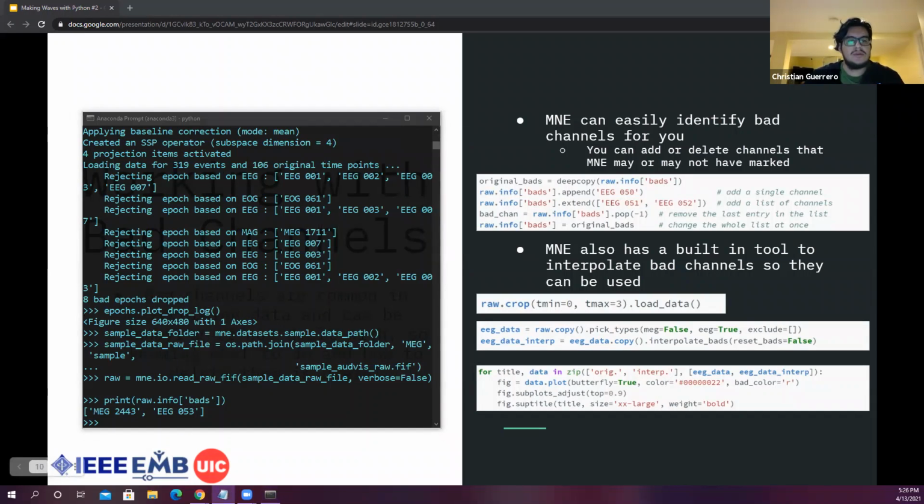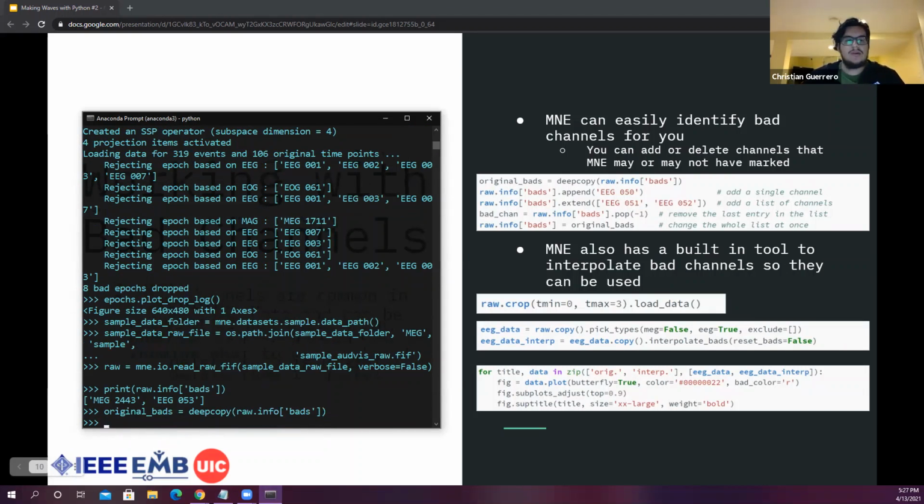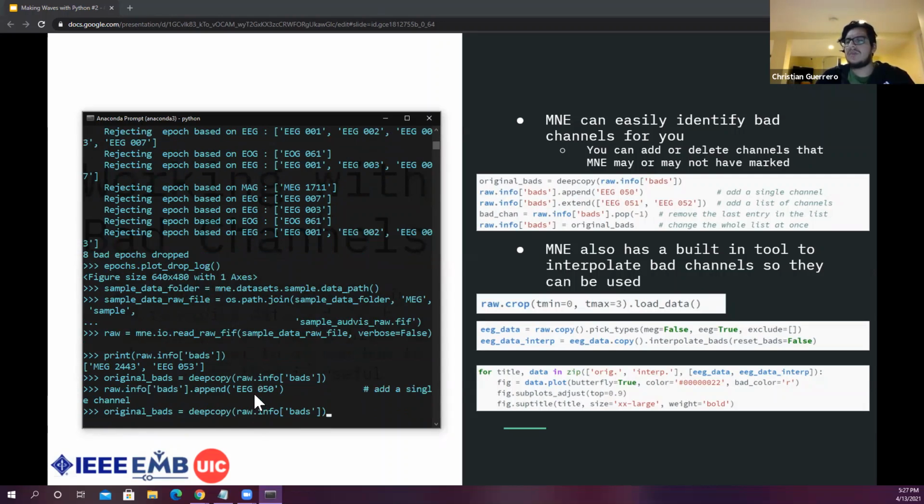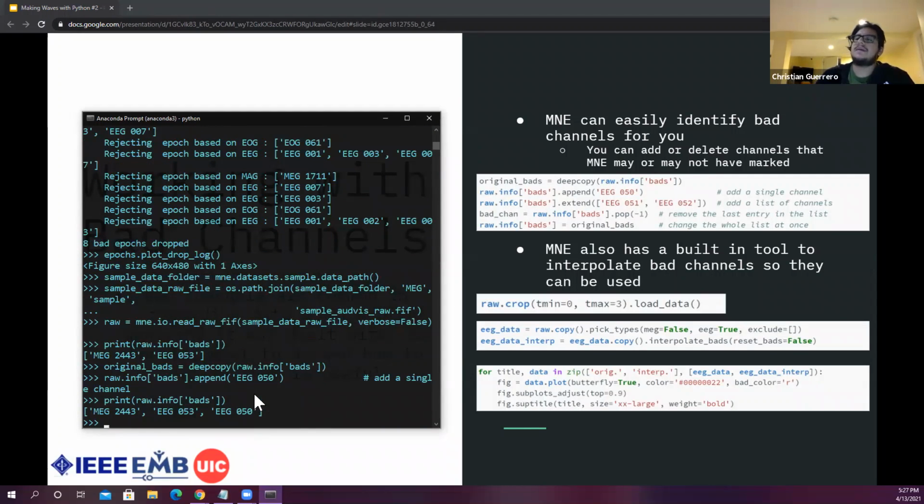In this case, I'm going to create a copy of the bads list, just so that any changes I make won't affect the original list. And then we can work pretty easily with a list in Python, kind of similar to how you would work in C++. So if we want to add another channel, we can do raw.info['bads'].append, which will add another bad channel to the list. In this case, we want to add EEG 50. So if we run the command and we print bads, now we can see that we've added EEG 50 as a bad channel.